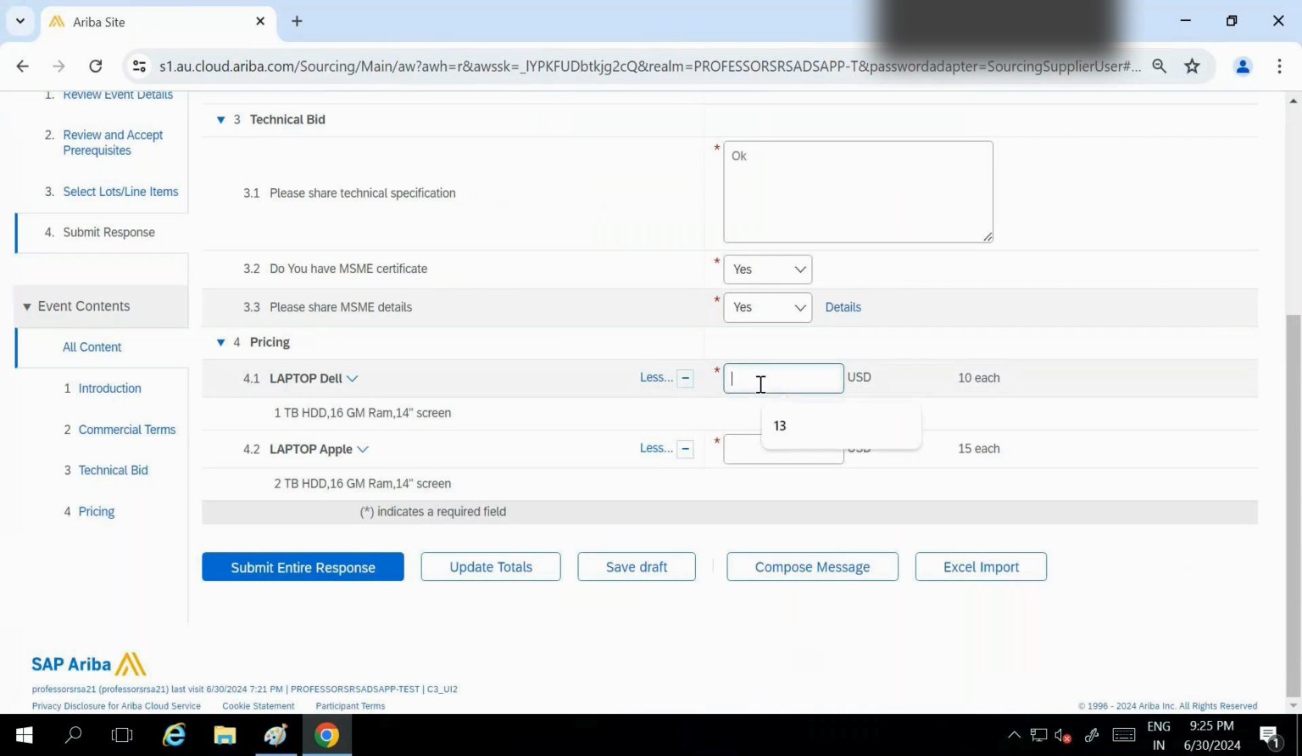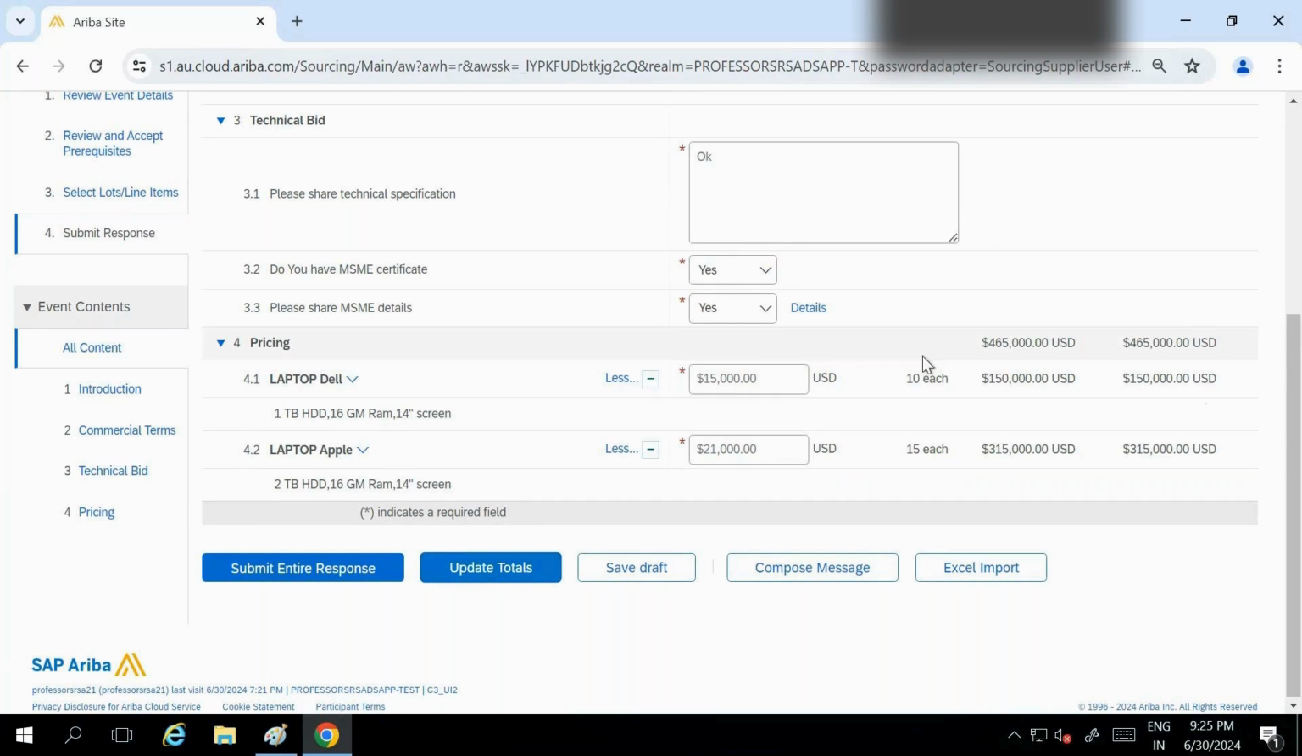Now the pricing, the commercial. The technical terms we have already done. Now pricing, so I'll put the prices. Update totals. Once he has updated, he will check what the prices are: 4,65,000 for this, 1,51,000, 3,15,000. Save draft: if you want to submit later on, he can submit. Compose message: if the supplier has any doubt, he will simply message the buyer.